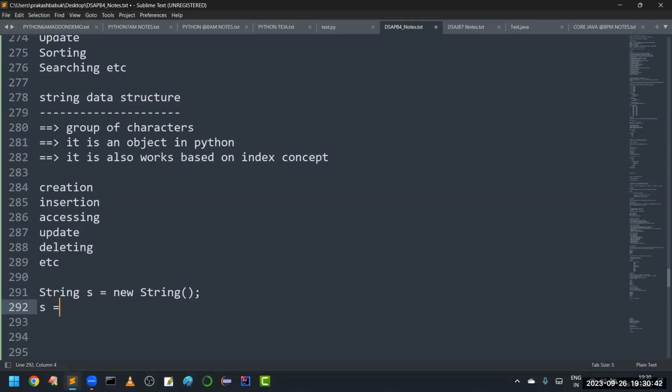In Python, how to create a string? For example, if I take ABC like this, it will create a new object with the content ABC, and s is the reference variable pointing to this. Even in Java, it will create a new object and the reference variable s points to it.